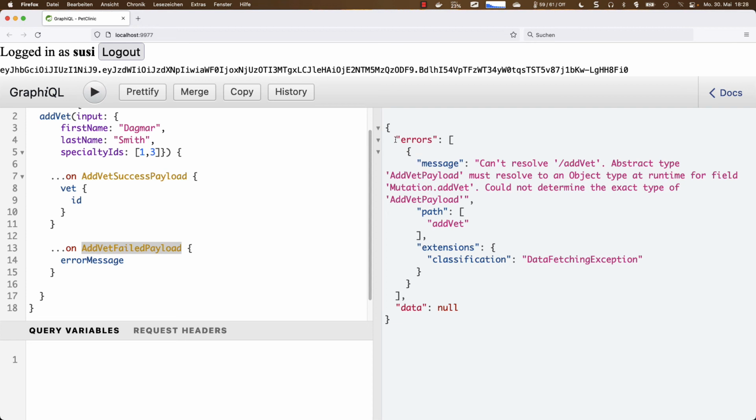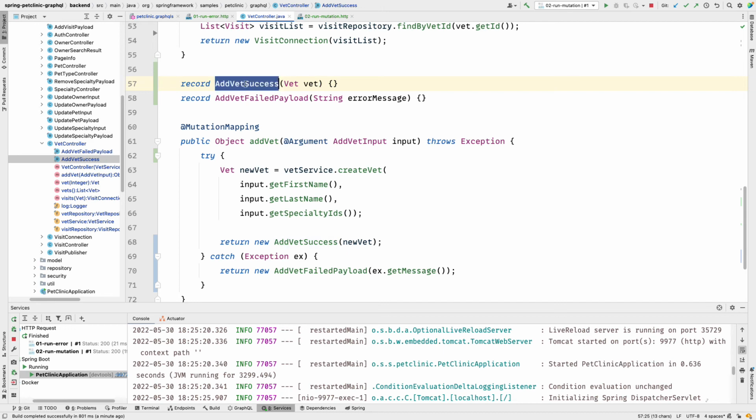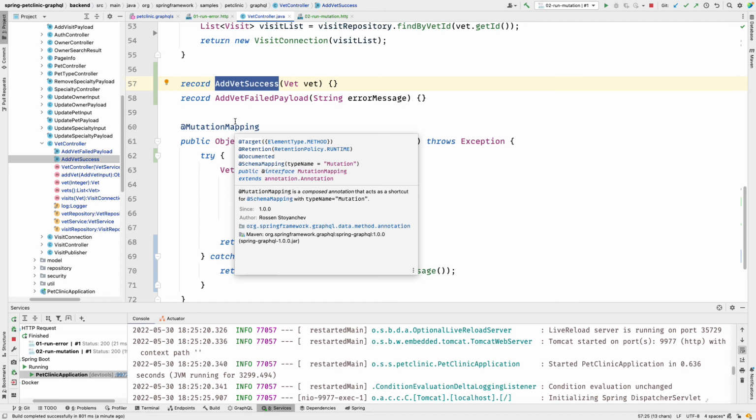And now you see we get again a technical error from our GraphQL framework, in this case that it can't resolve the add, because the abstract type AddPayload, that is our union type, must resolve to an object type at runtime for field mutation add, and we could not determine the exact type of AddPayload, because Spring for GraphQL or GraphQL Java does not know that this Add Java class should match the AddSuccessPayload GraphQL type. And if you have such a situation, such a mismatch, there are several ways how you can handle this.